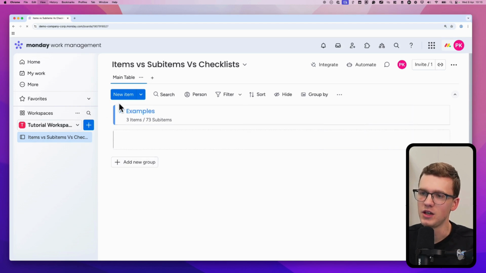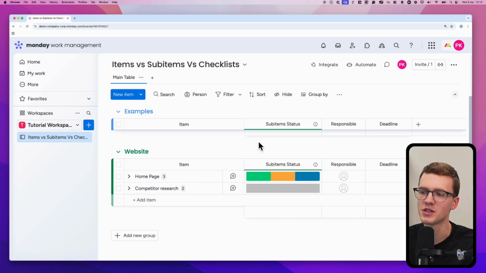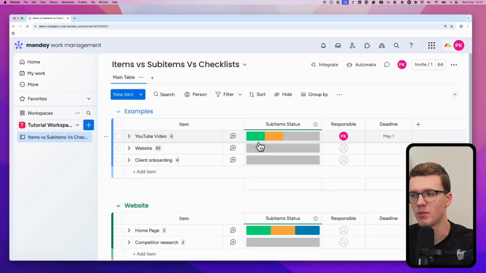Now you can easily, let's just refresh real quick. Now you can easily see what the status is of those sub-items and therefore have an overview of everything that's going on at the sub-item level without opening the sub-items all the time, which saves you a lot of time. These are two very interesting examples.